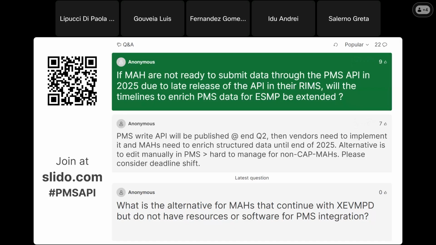Perfect, thank you. So let's go to the next one. PMS Write API will be published at the end. Great, I think you can skip this one, it is the same as the previous one. Okay. Let's find my pointer.